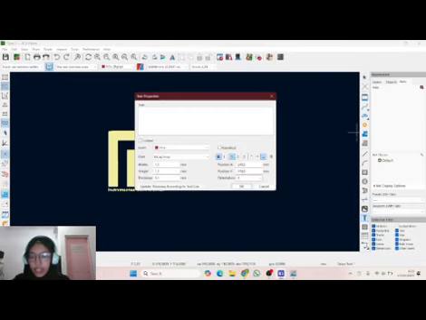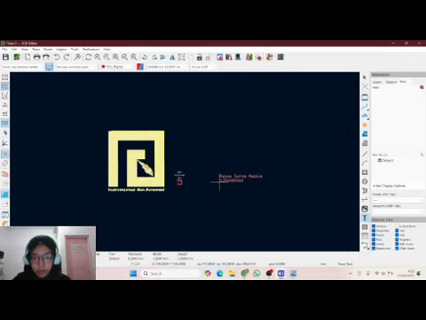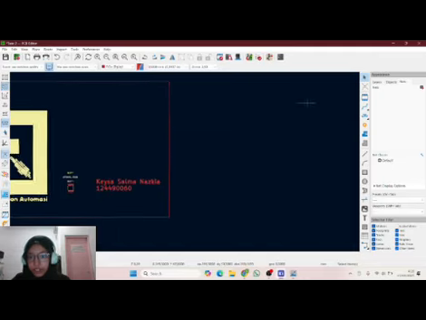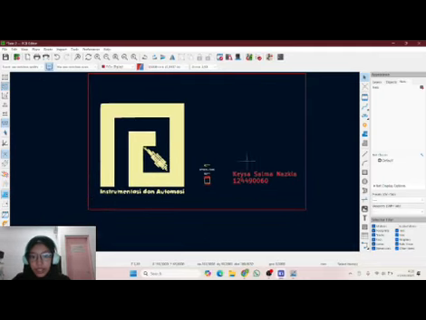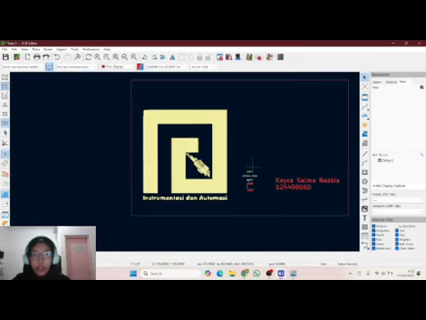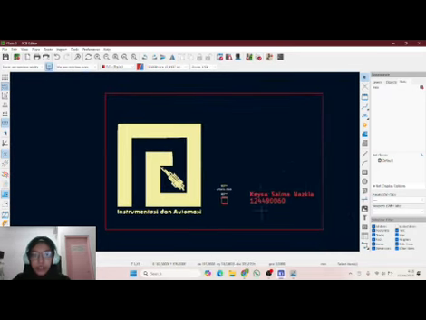Next, you can just add your name with the text box. You can also add a triangle to finish it up, and there it is. My custom footprint with your logo and your name and student ID.